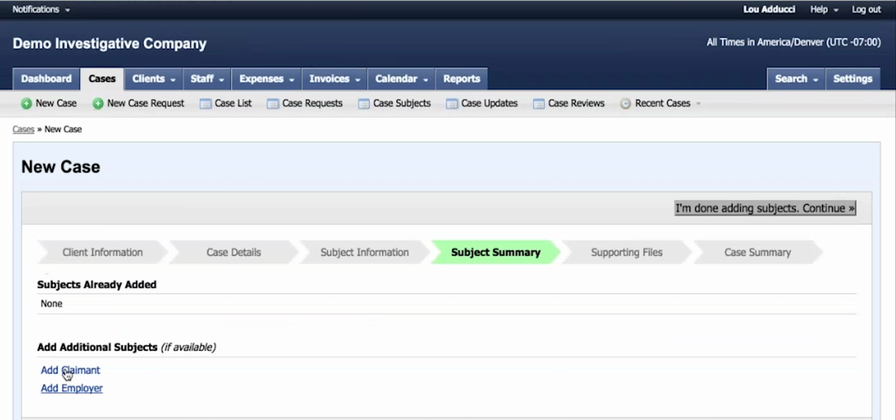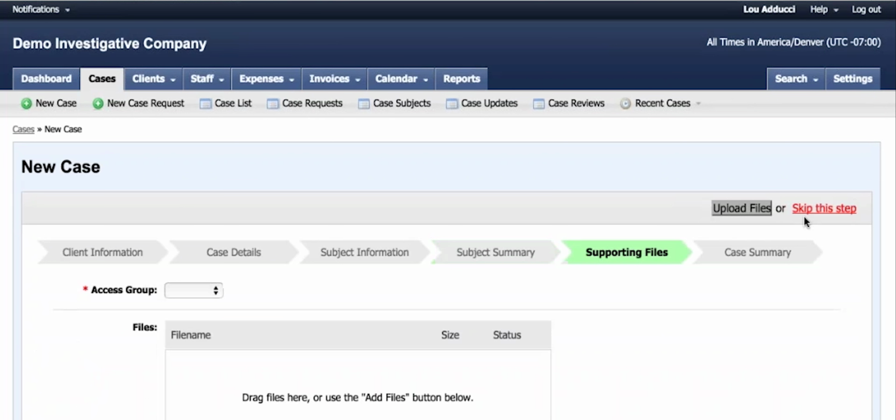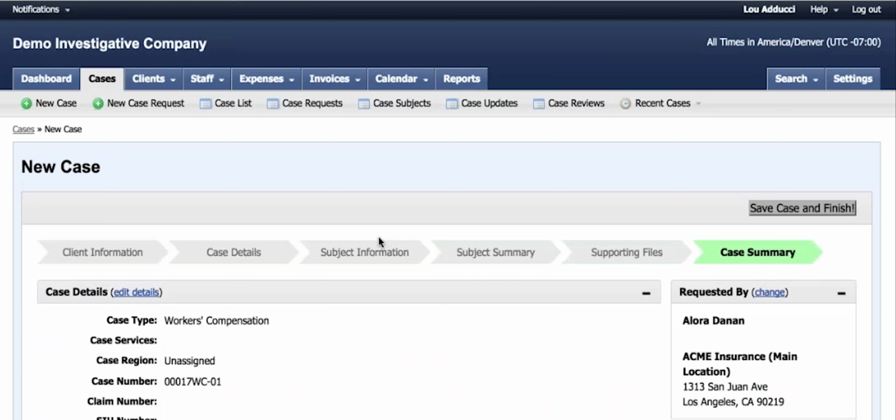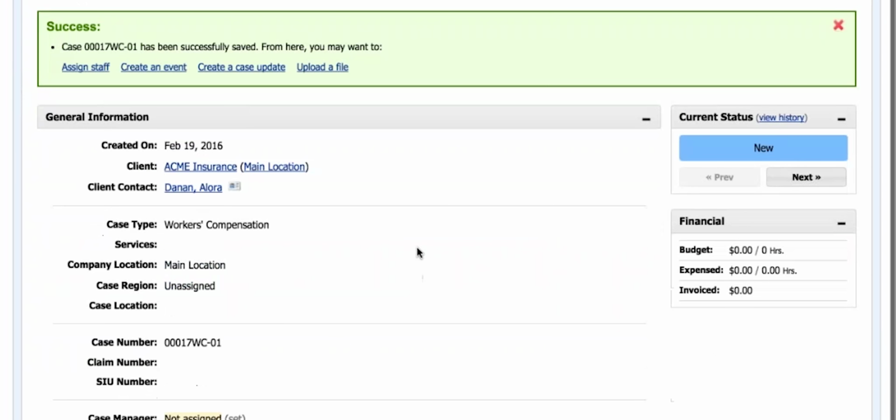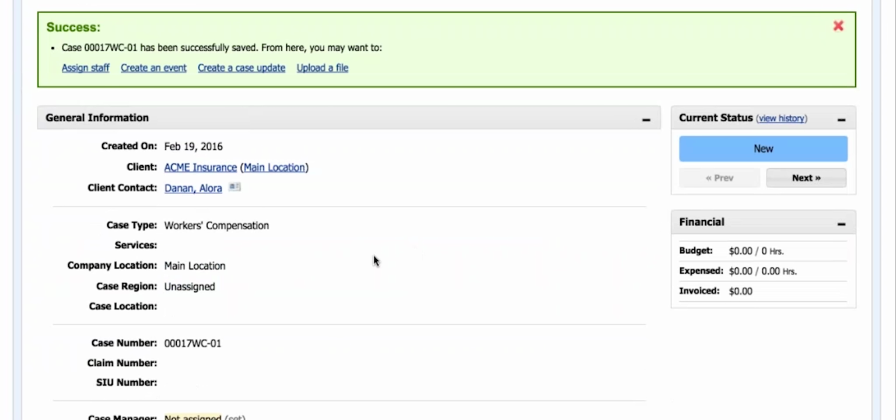Great. And then the only subjects that I can currently add to this case are just the claimant and the employer, since I did remove the residence subject type. I'm done adding subjects, no supporting files. The great thing about this case is if I don't have any of this information yet, I can always go back and add it later. So I'm going to save case and finish. I just want to get things rolling, and I'll have my assistant fill out this information here in a bit.